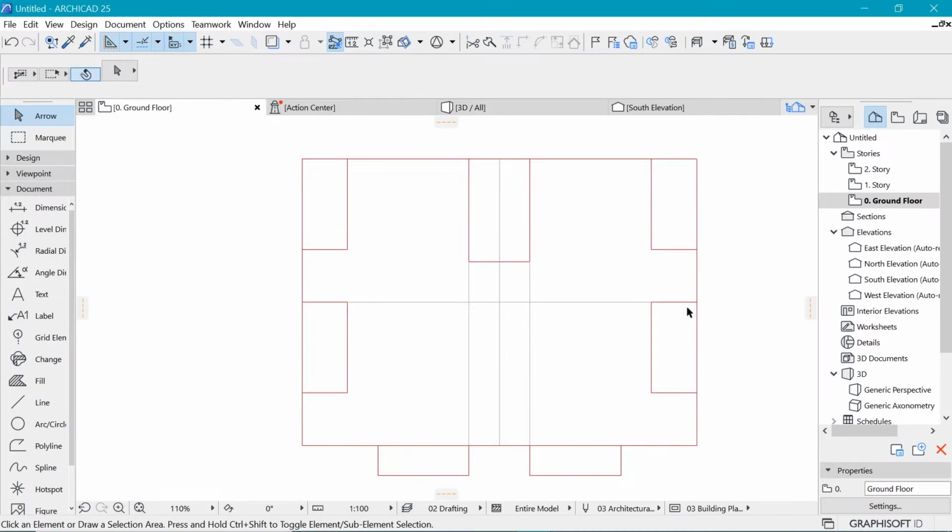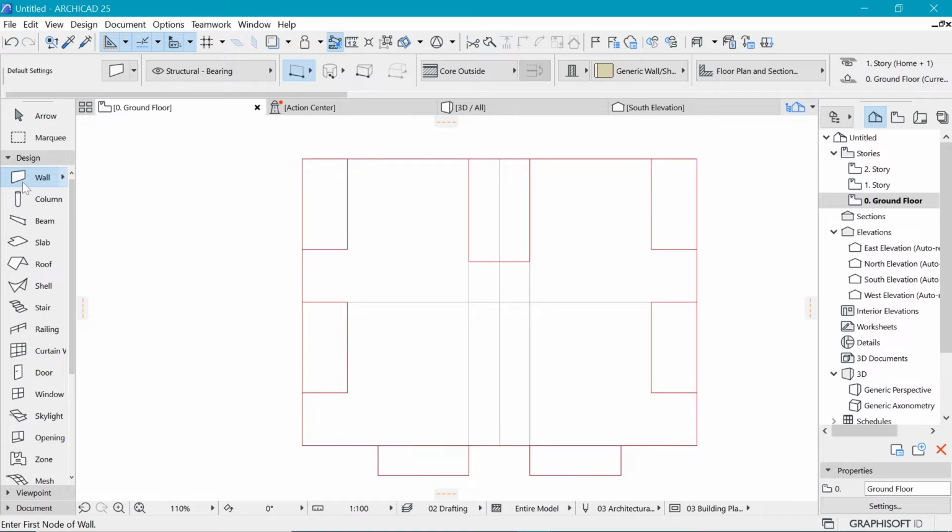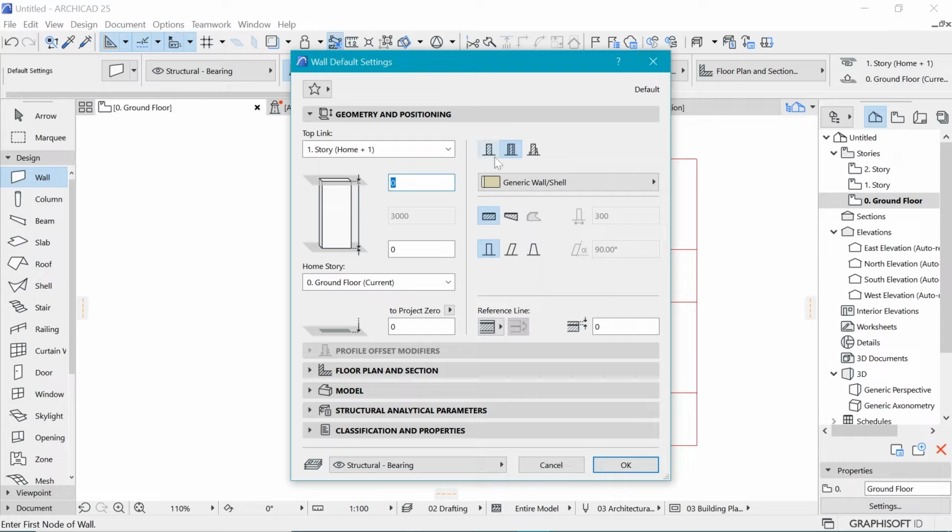Welcome back. In this video, we're going to draw the walls, and for that we will have to pick the wall tool here and be able to draw. Within the wall settings, if you click on this icon right here, you should be able to see some of these wall settings which are here.